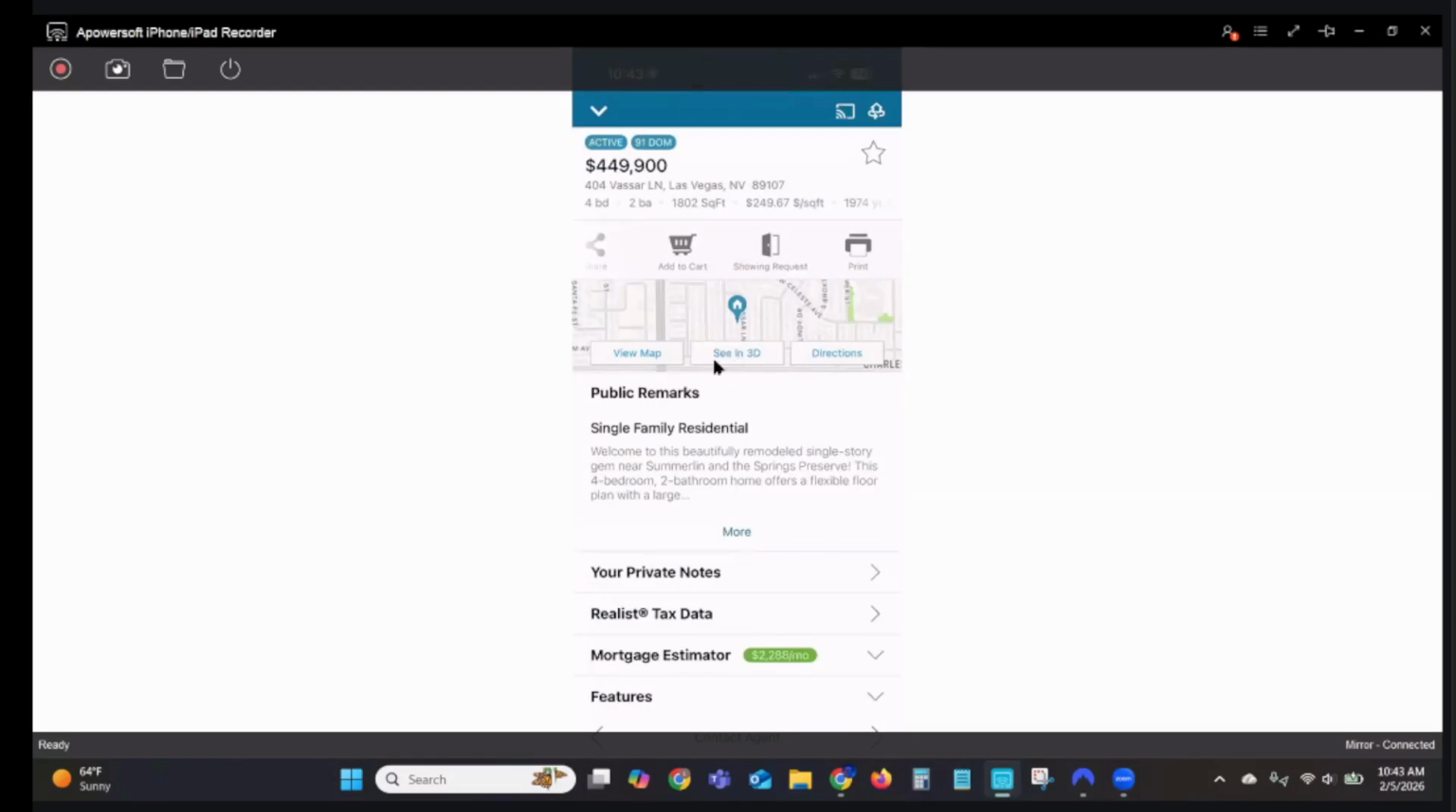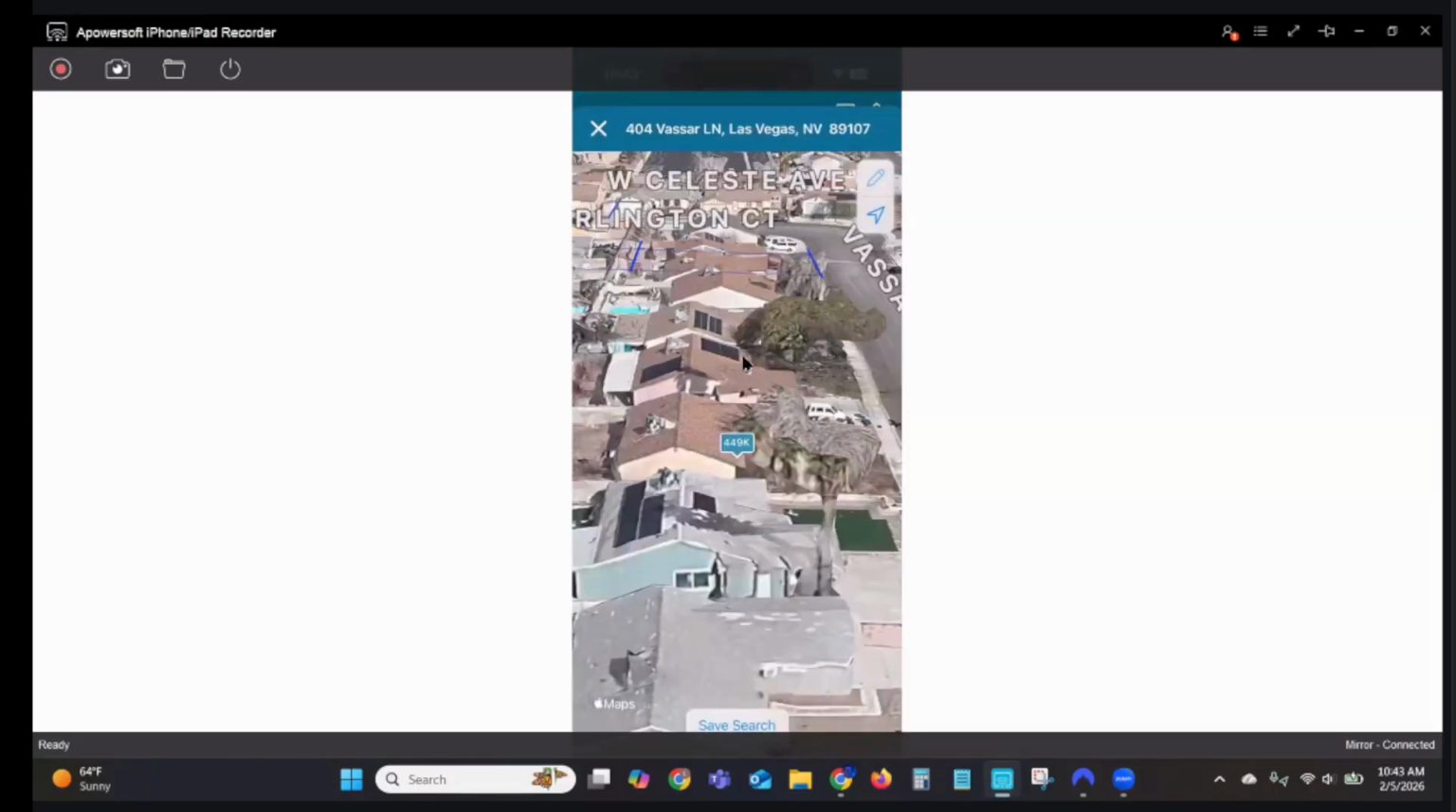But there you go. That's pretty cool. So you can view the map, you can tap and see who owns the lots or the properties next door and things like that. You can also see in 3D. Check this out. It's like a bird's eye view. Oh, look, this is cool.